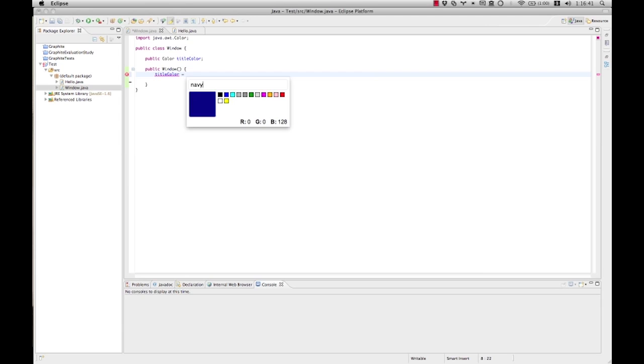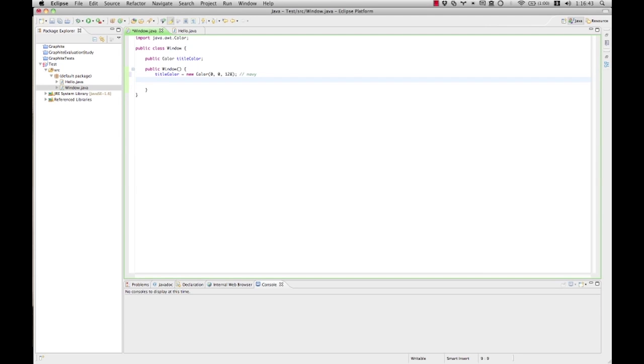Once we have what we want, we can press the Enter key. And what happened was the palette generated code to instantiate the class that we wanted, this Color class, with the parameters that we had entered inside that palette. So this is how we get the color navy.